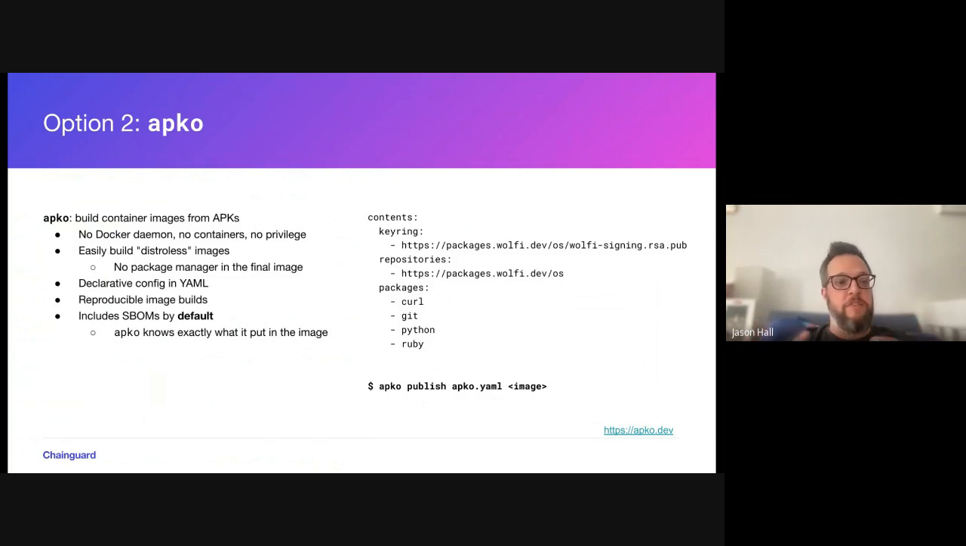Like Melange, it has one job to do, and that is just produce container images from APKs. It doesn't require a Docker daemon to do it. It doesn't spin up any containers. It doesn't require any privilege. It's basically HTTP and tar and not much else. It makes it really easy to build distroless images that don't have a package manager in them. The equivalent of the previous example is here on the right in apko YAML. Install curl, install Git, install Python, install Ruby. Unlike the last one, this one doesn't have the package manager in it.